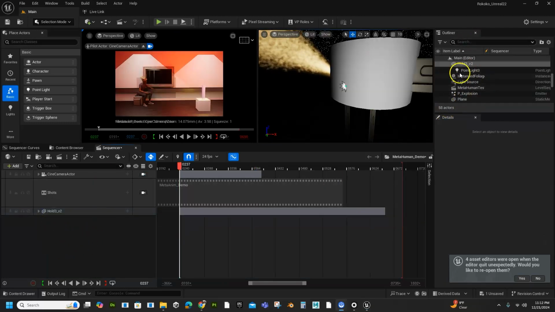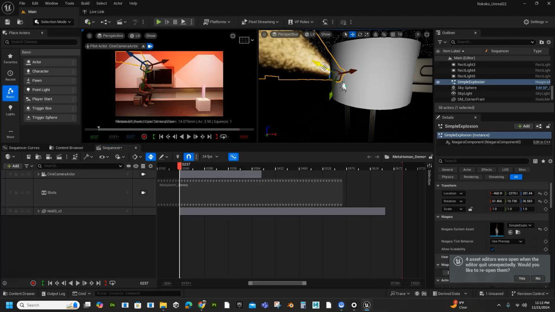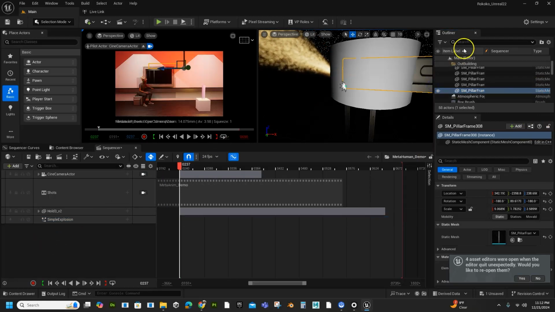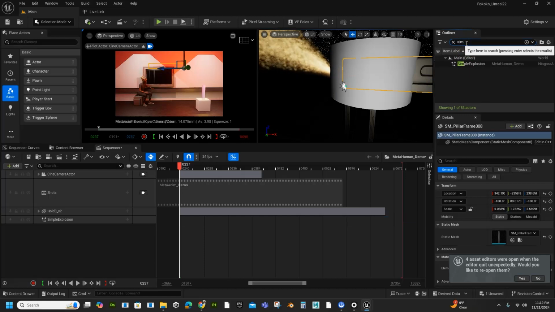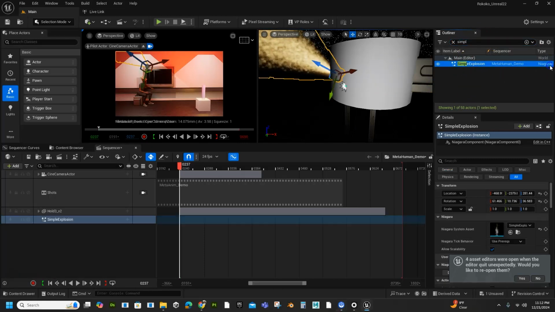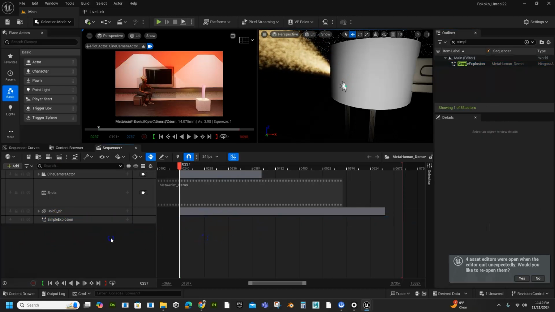So I'm going to come over to my outliner and find this explosion. If I select it, you'll see there it is. It's called Simple Explosion. I'm going to simply drag it down. And now this is a Niagara system, and that is important here. I can do some other things with some other types of emitters, but I want to make sure that I'm using this Niagara component for this. So I have that simple explosion added to my timeline, and you'll notice there's nothing really happening with it yet.